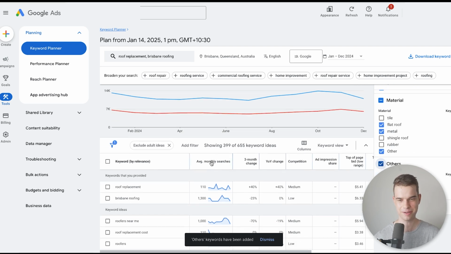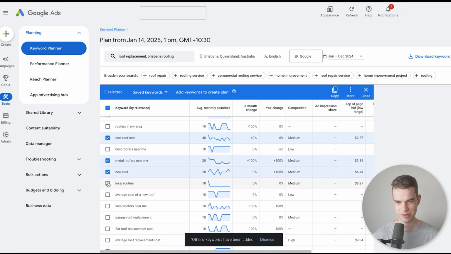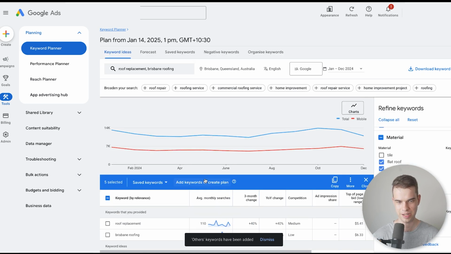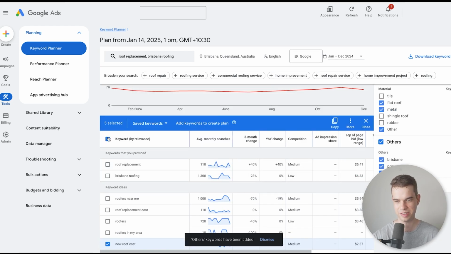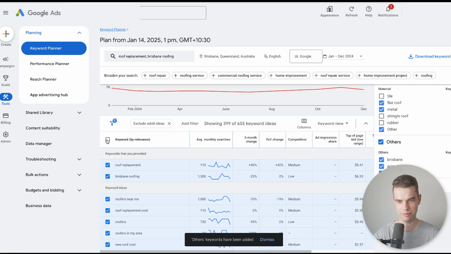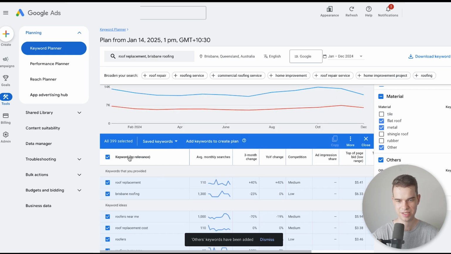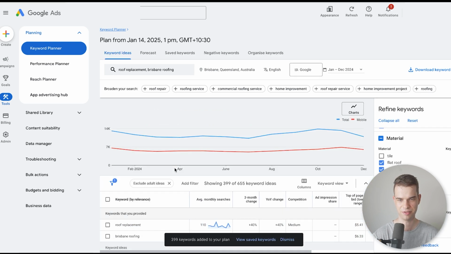Once I've narrowed down my keywords, the other thing I can do, by the way, is just select the keywords that I want. But I'm going to use this filtered process that I've done and select all 399. Be careful: by default, when you select them, it selects 100, so you just want to make sure you select all 399. And then once that's done, we want to make a keyword plan. So I'm going to go add keywords to create plan. And now we've got our plan.